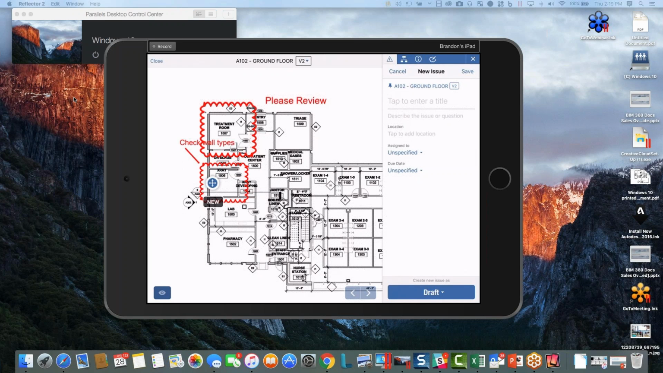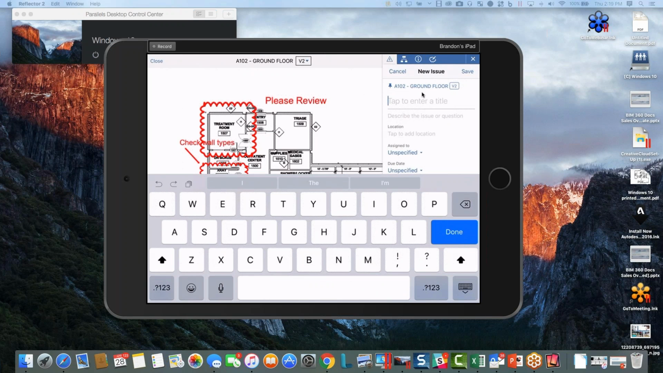So as an example, let's say he wanted me to check the X-ray wall on this specific item. Notice that the software automatically looks for the location of this issue. So it's noticing it's on A102 ground floor. I could go ahead and type an additional title. I can say reviewing redline.